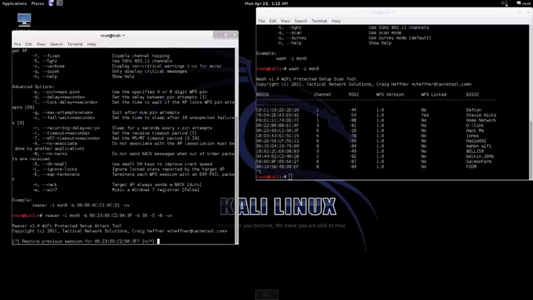Okay, so I have tried this just before here. You can continue, which is nice with Reaver. You can continue the attack later on, since it does take quite a while to complete. So I'll say no, and I'll restart my own attack.